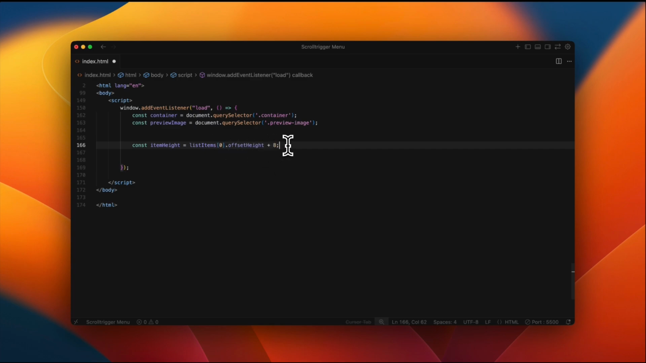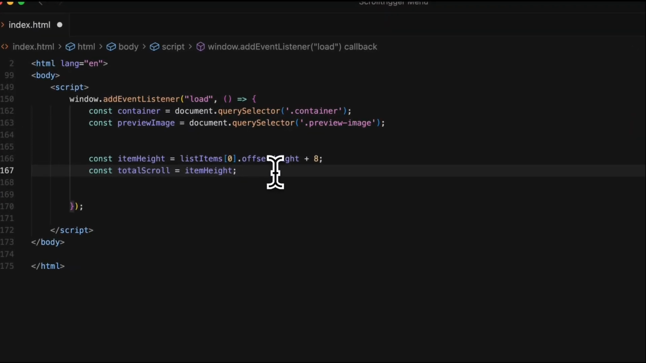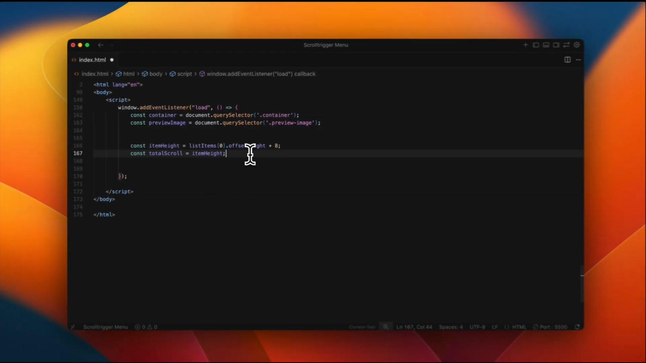Now to get the height of the entire list, or the entire list wrapper, we have to multiply the list item height by the number of items that we have.